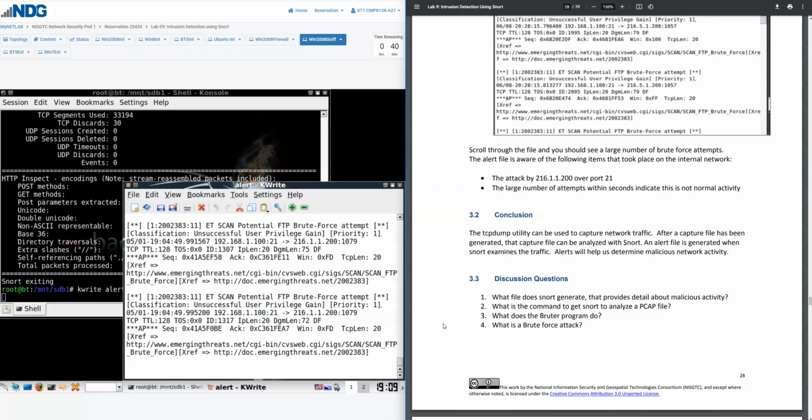Question 3. What does the Brooder program do? It is a program that allows an attacker to use a text file that already has usernames and passwords, and it attempts to log in to the service that it is attacking until it finds which combination of usernames and passwords work.